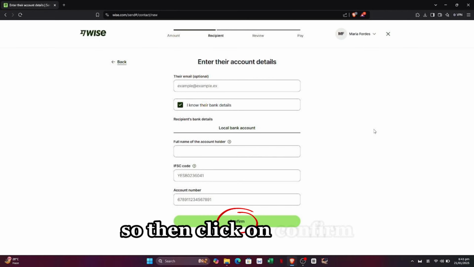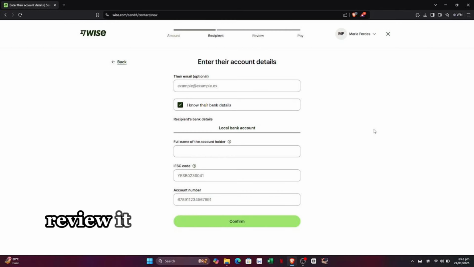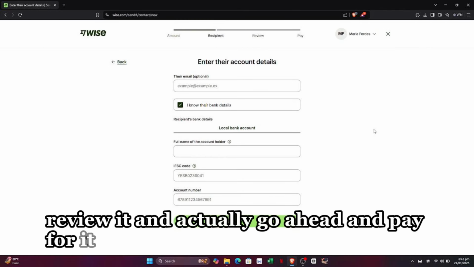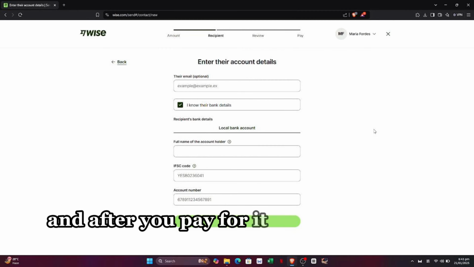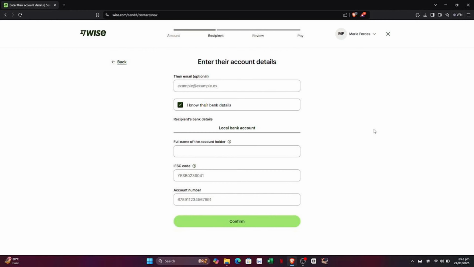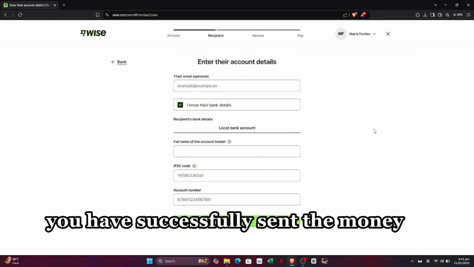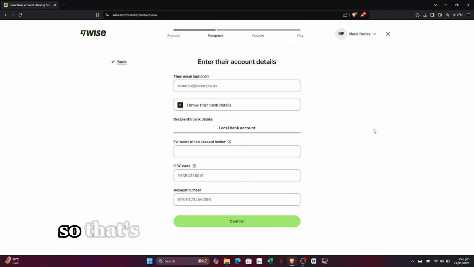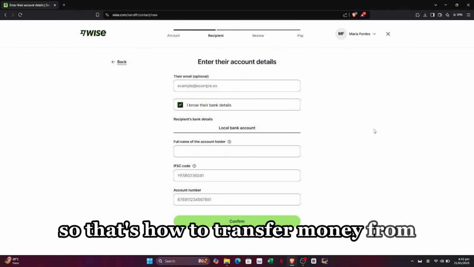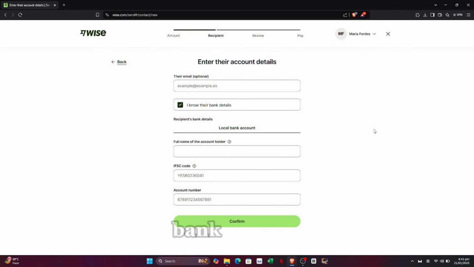So then click on Confirm, review it, and actually go ahead and pay for it. And after paying for it, there you have successfully sent the money to your receiver. So that's how to transfer money from India to Germany bank account.